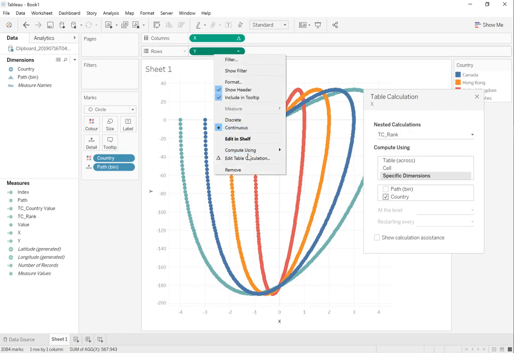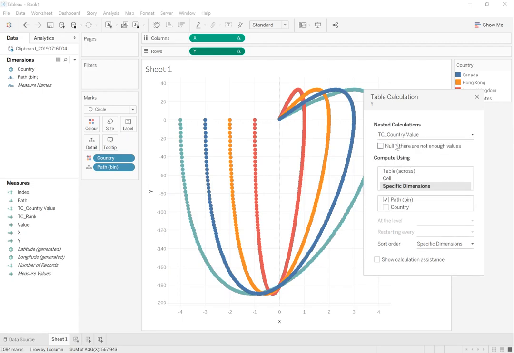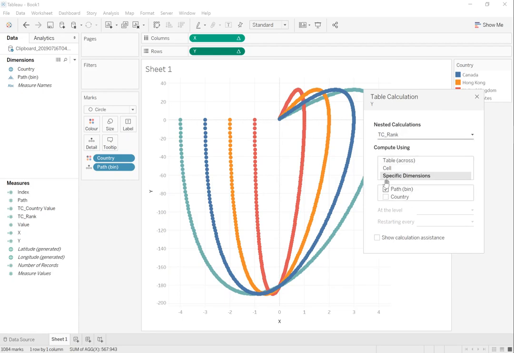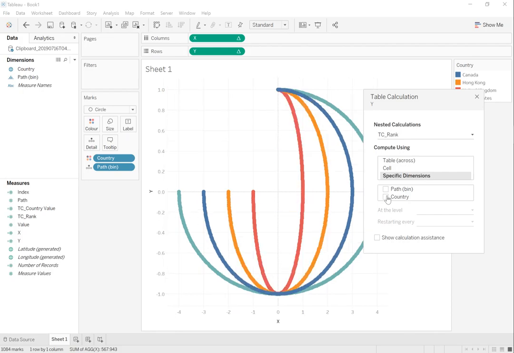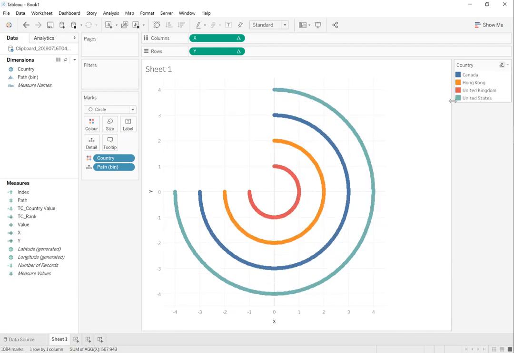I want to do the same with Y. Index, leave it as path bin. Country value, again, leave it as path bin. However, rank, I want to have it by country. And there you have it. So, United Kingdom, Hong Kong, Canada, and the United States. So we are getting there. We've created our outer layers now.